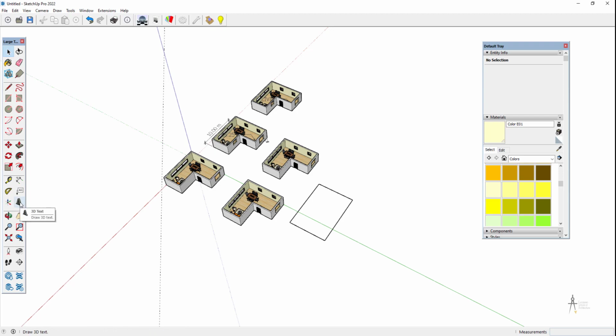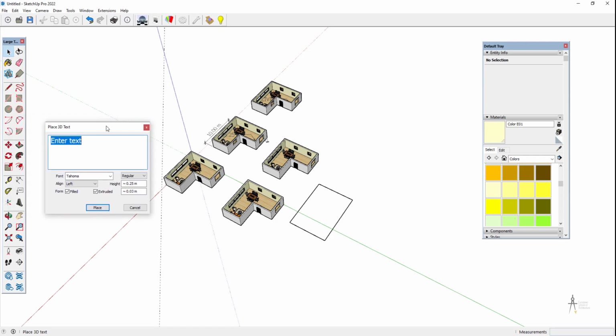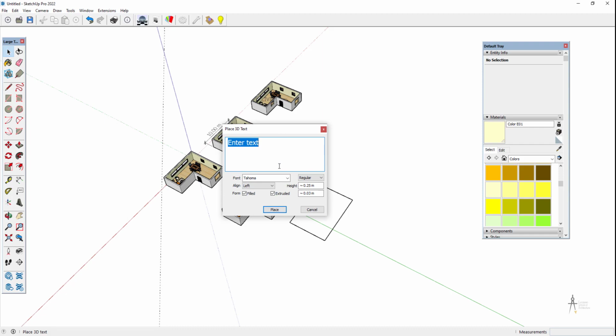3D text, as its name indicates, is for writing texts in 3D. So for example, for facades, you want to indicate what the building is about, or maybe a pub, a restaurant, advertisements and so forth. So the first thing that appears is enter text, and I just want to indicate the name of the room. Let's imagine it's a hotel and you've got room 21, room 22 and so forth.